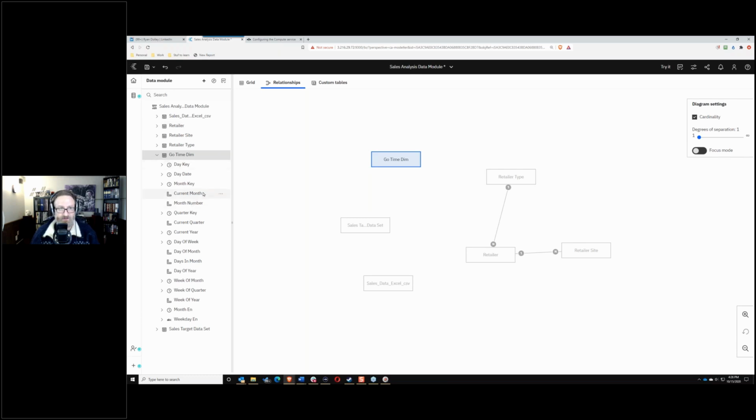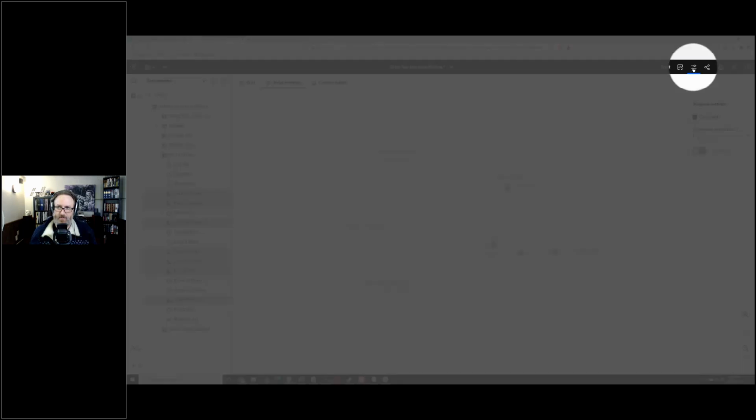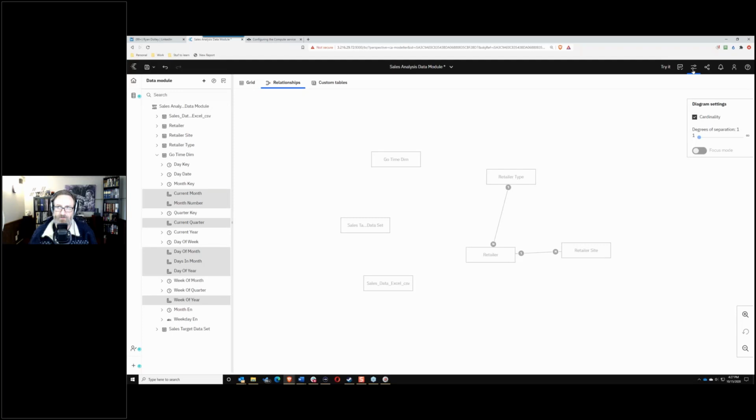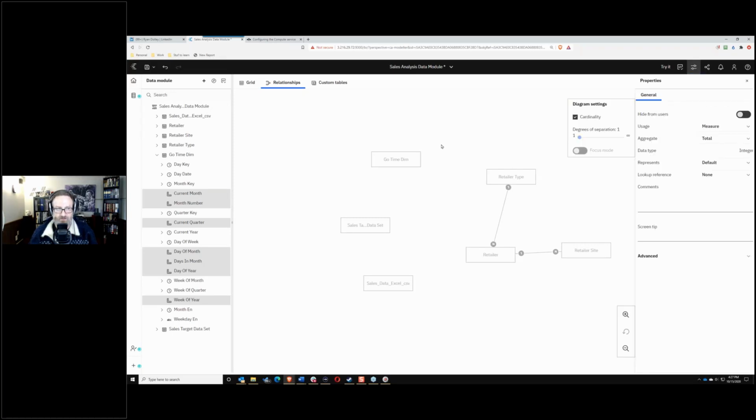You're also going to want to take a look at the Go Time Dim, and you can see current month, month number, current quarter. These are all identified as measures. These are not measures, and we don't want them to be reflected as measures. So if you can control click all of these, and then look up in the upper right-hand corner, this icon is going to be your properties window. You click on the properties window, and it will open the properties for all of these items, not just one. And here we can change the usage from measure to attribute and represents to time.